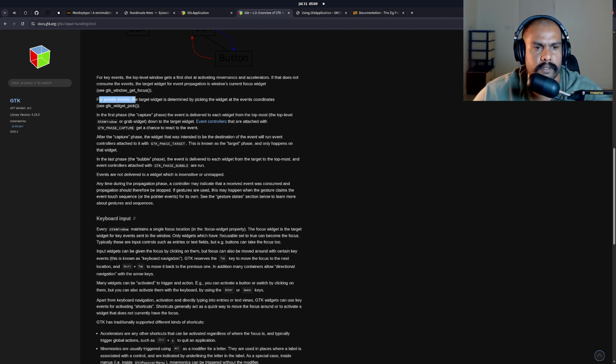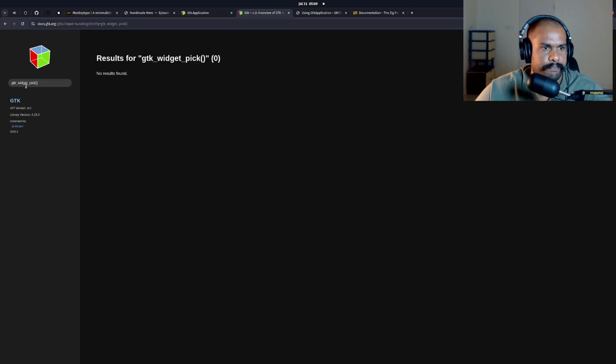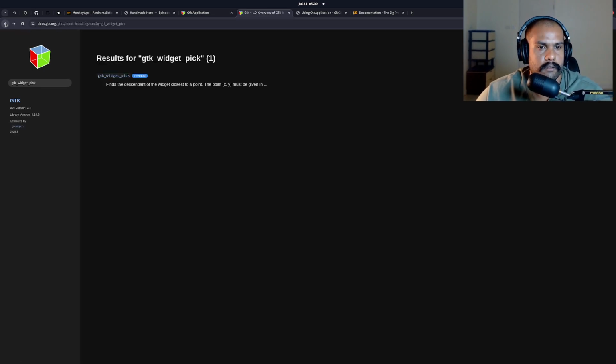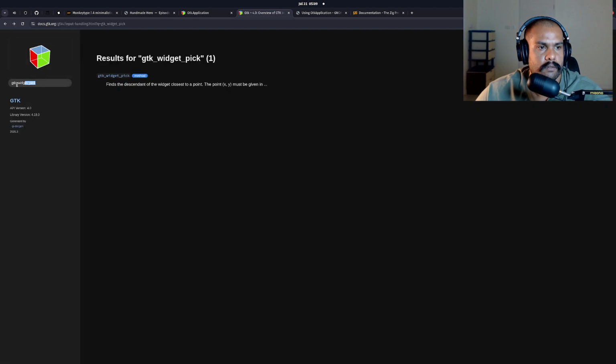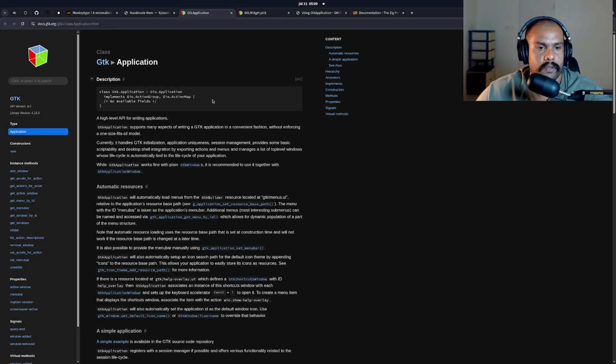Right. For pointer events, the target widget is determined by picking the widget at the event's coordinates. Interesting. I'll search for it. And nothing comes back. Oh, okay. This one I found. Whoa, go back. No. I don't know how I found that.